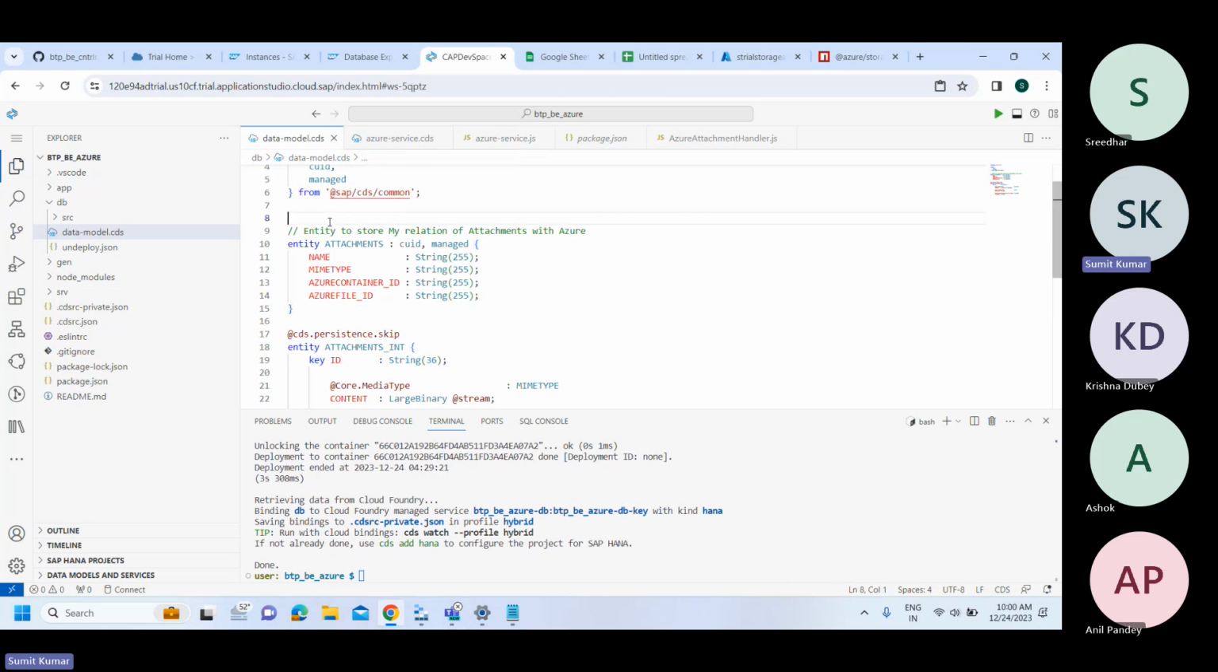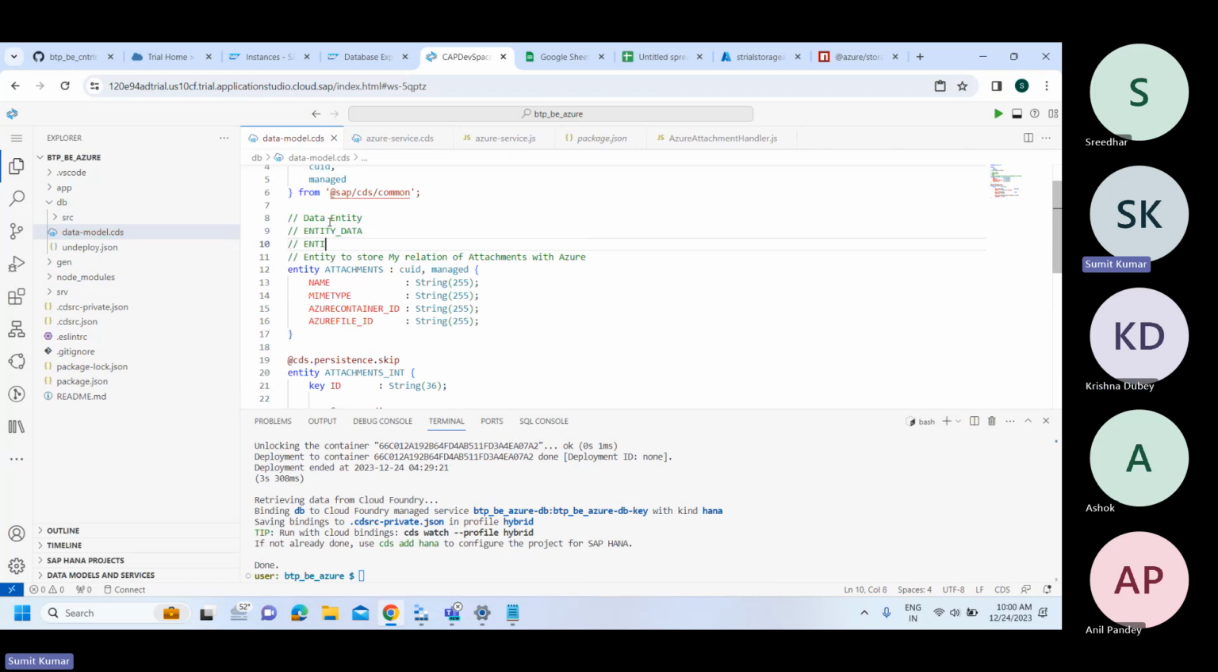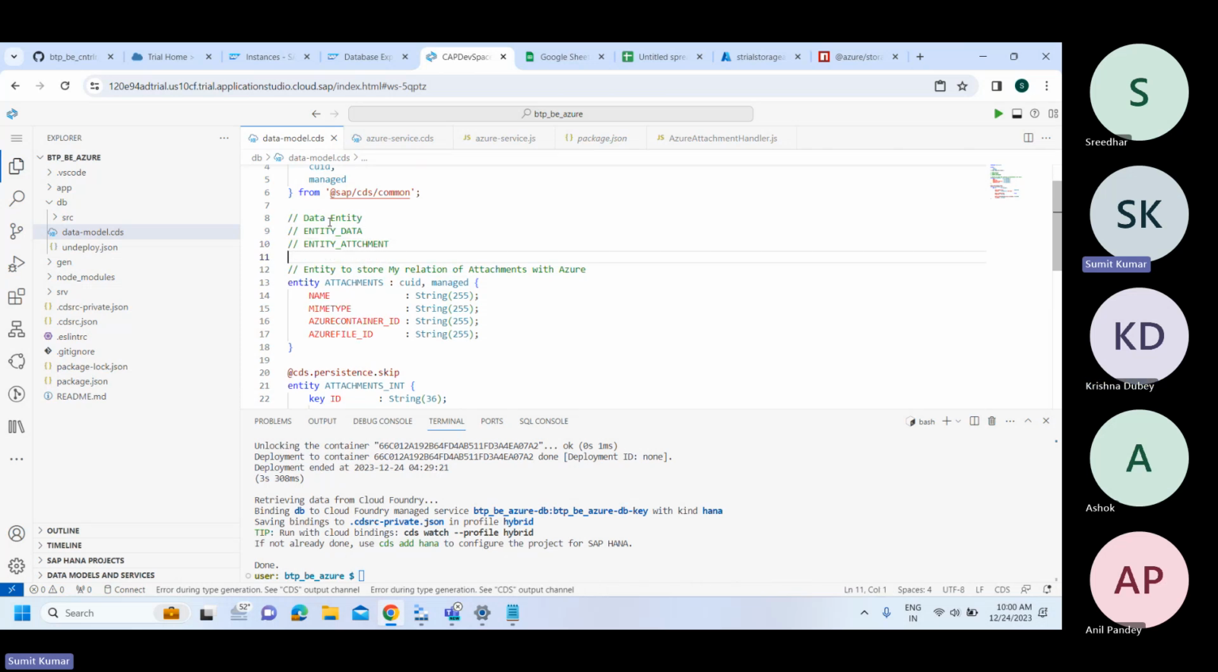So one aspect to it could be that you have, let's just say, a data entity, for example I'll just call it entity data, and another one, I can have an entity attachment. Okay, so we need to create two entities, right? Exactly, as per the best practice. I am saying both ways can be done. There is a best practice, which is what ideally is suggested.